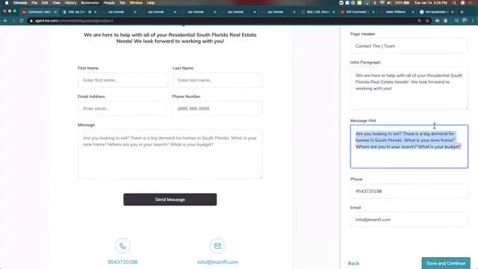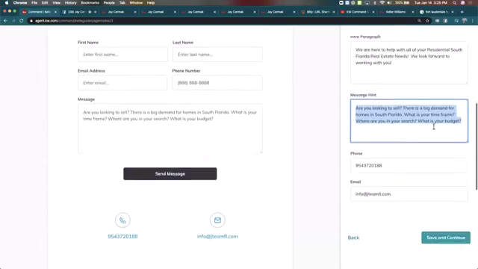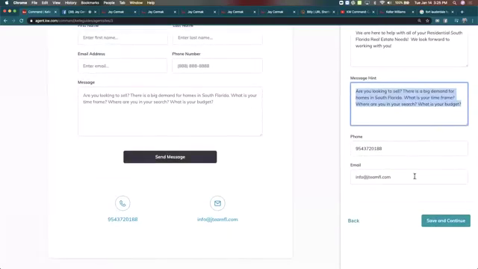What's your message hint? Are you looking to sell? I added there's a big demand for homes in South Florida. Kind of like it's suggestions. So when they give you a message, what do you want to talk about? Hey, tell me where you live. Tell me this. It's just a suggestion. Phone number, email address.